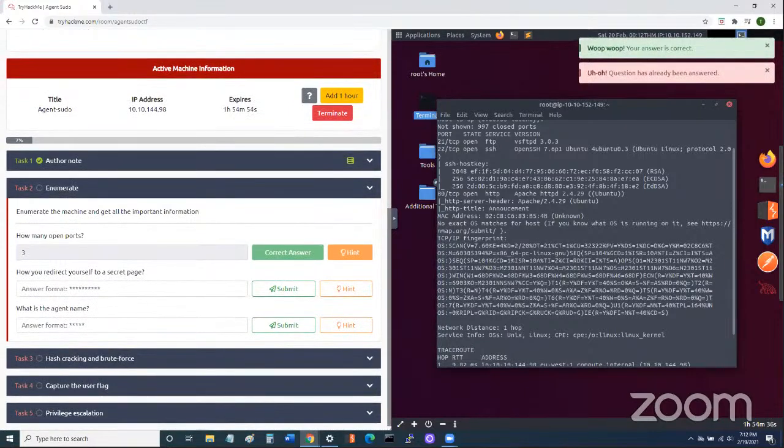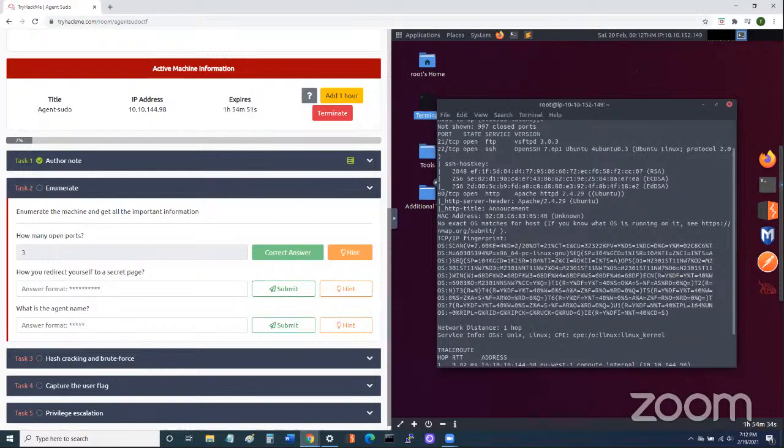So how do you redirect yourself to a secret page? All right, so we scanned, we did the -A, and we found out that there are 3 different ports that are open. On those 3 ports, we have an FTP server, which is VSFTP, always love to see that. And we have an SSH service, which is OpenSSH. And we also have an Apache HTTP server, which is 2.4.29.